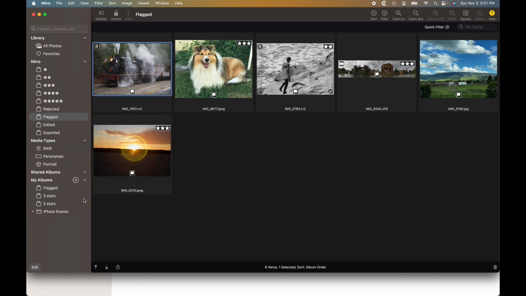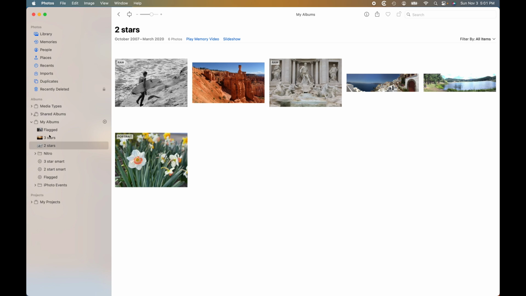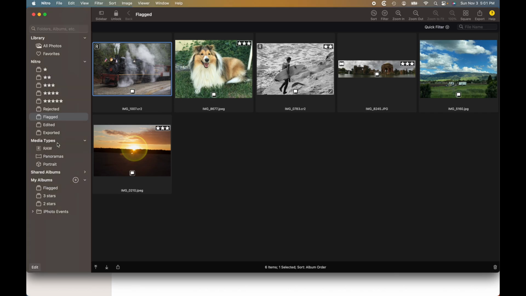At any point, you can go back into Photos and delete those smart albums and also the regular albums if you want to, because you don't need them anymore. And at that point, you'll be done. You'll have everything moved over as ratings in Nitro. That completes this video on preserving ratings and flags from iPhoto and Aperture.